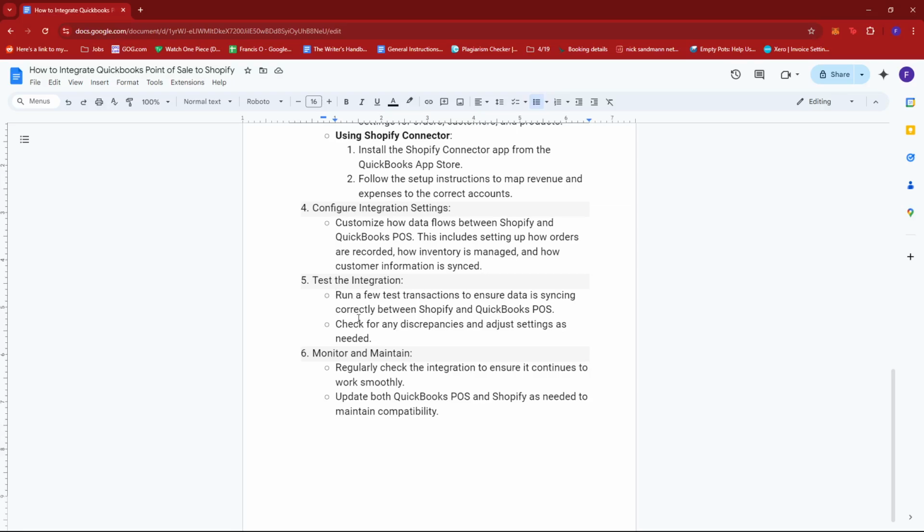Then you're going to have to test the integration, so just run a few tests and transactions to ensure data is syncing correctly between Shopify and QuickBooks POS. Check for any discrepancies and adjust settings as needed.